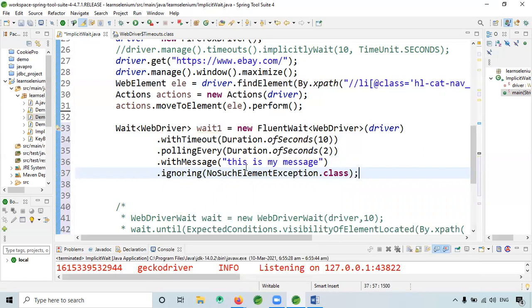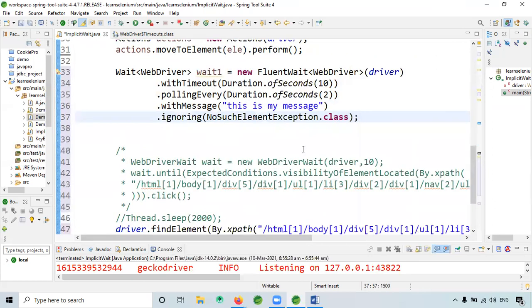Okay. So this file you will share with me, right? Okay.